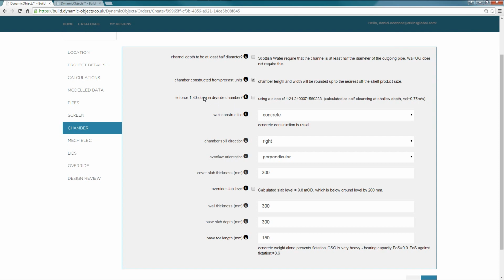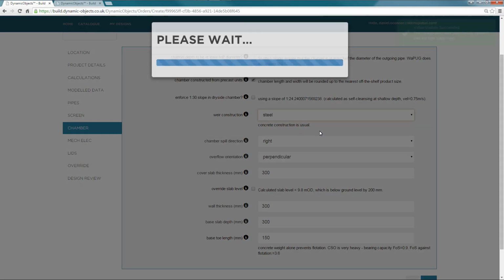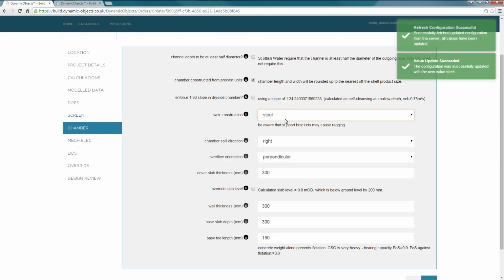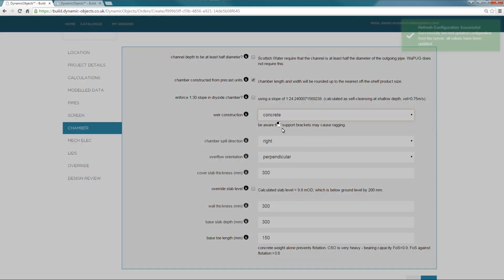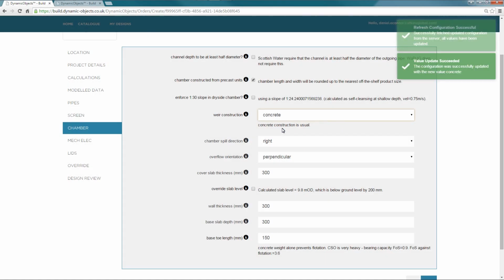required. You can force a 1 in 30 slope in the dry side chamber. It's currently calculated theoretical value of 1 to 24.2 for self-cleansing, but 1 in 30 was a typical Scottish Water standard. Weir construction, you can go for steel if you want it to be smaller, but support brackets can often cause ragging with steel, so let's keep with concrete for the time being.